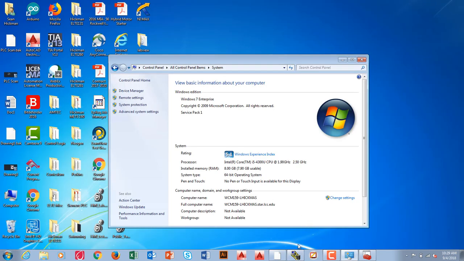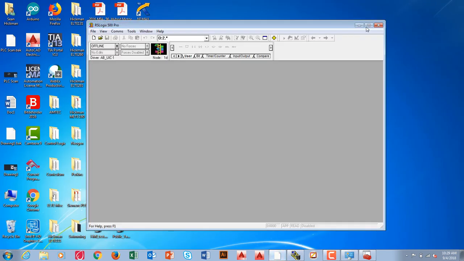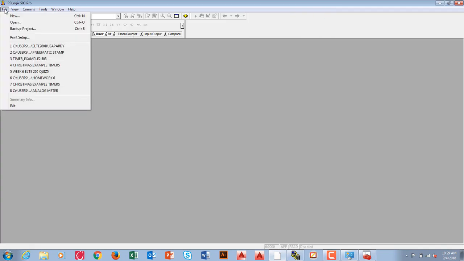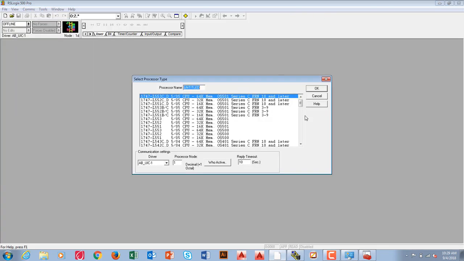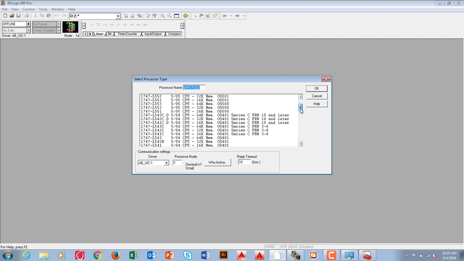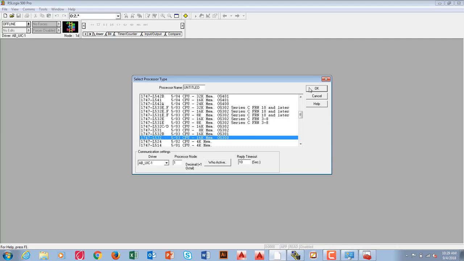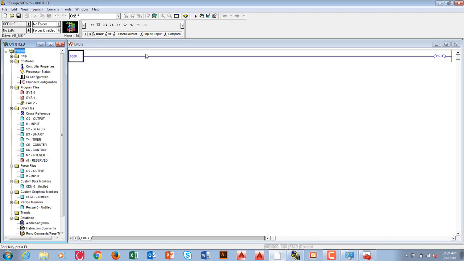I'm now going to go into RSLogix, and I'm going to do a new project. Remember, I need to pick the CPU that is close. I was using the 503, so I have all these options right here. I'm not sure which one it is, let's say, so I'll just pick the bottom one. The computer is going to tell me if it's a problem or not. So I'll pick that one and click OK.